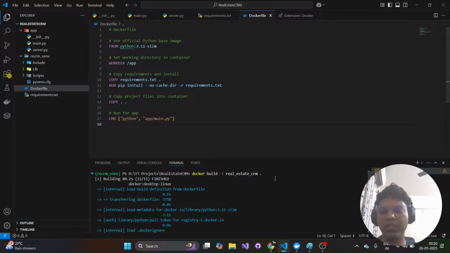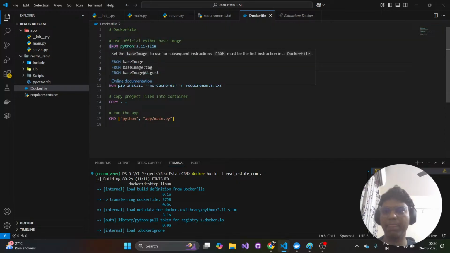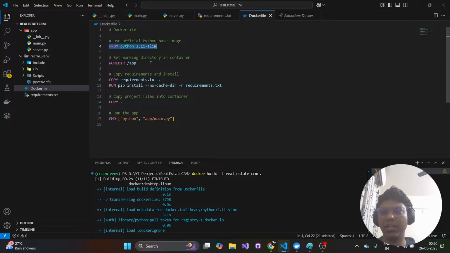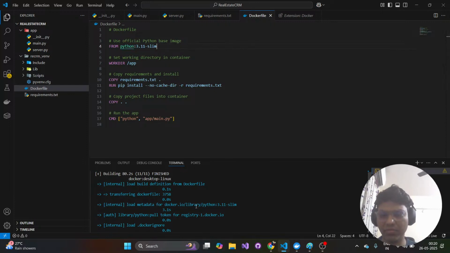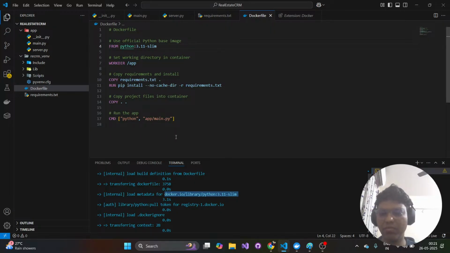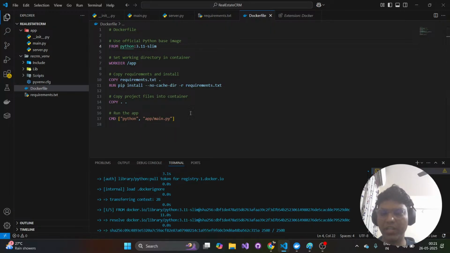Okay. So what it will do is it will go through each and every statement and try to run it one after another. If you see here, first we discussed using the official Python base image. So it's going to Docker IO, going to library, and then checking for this particular version, Python 3.11-slim, and then it's taking that and loading it into the Docker image.